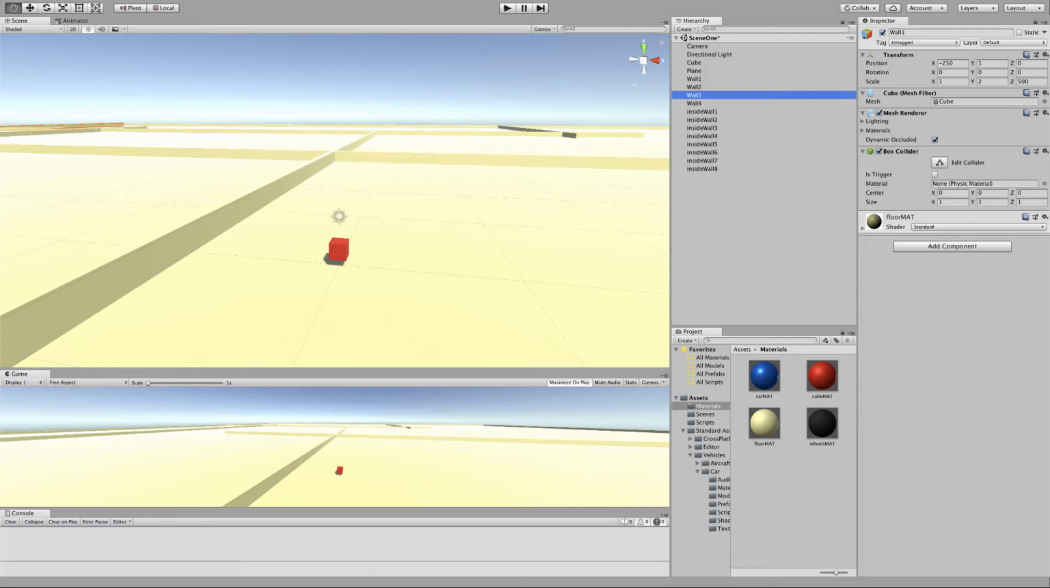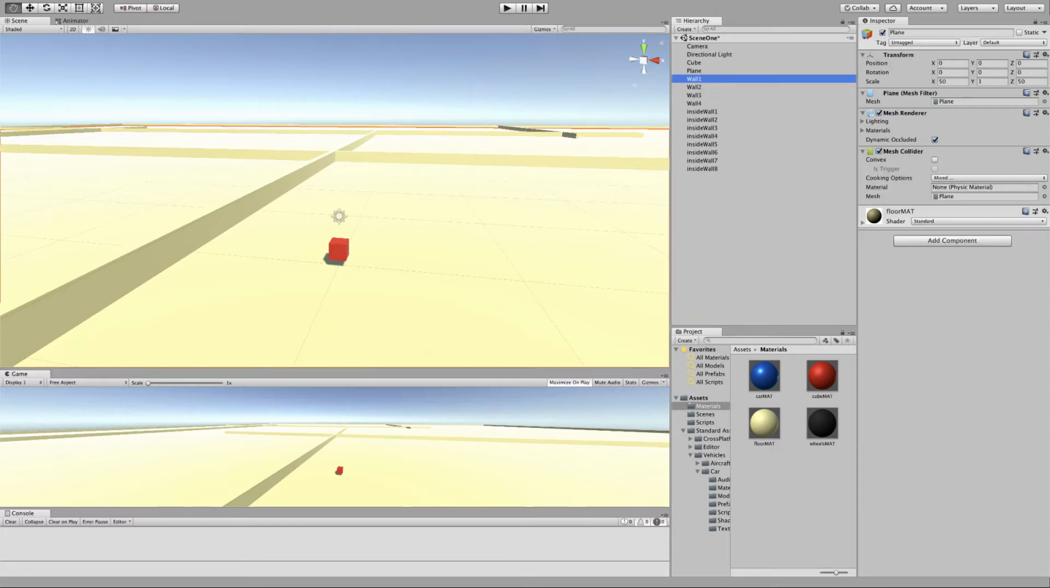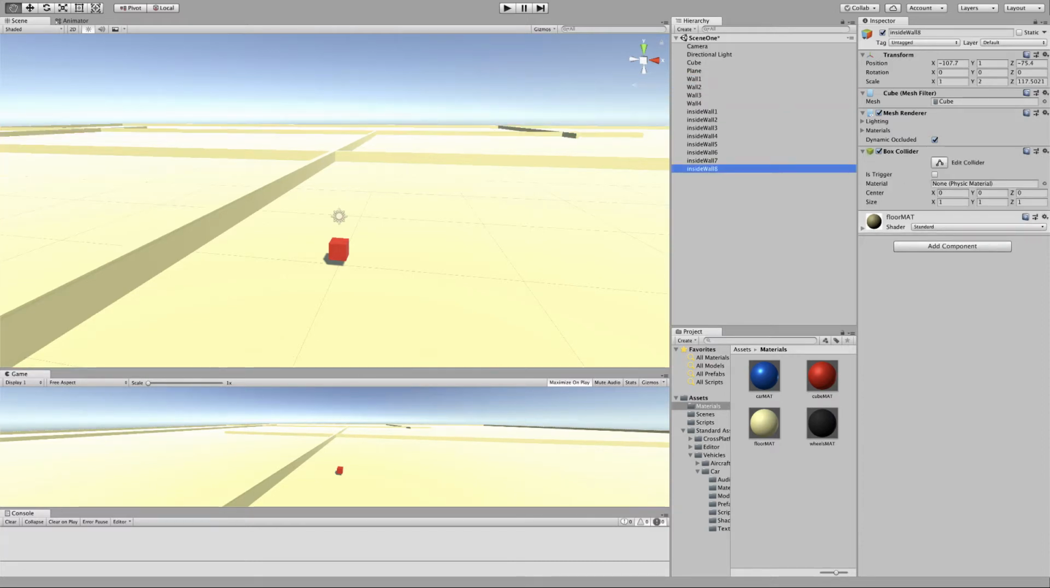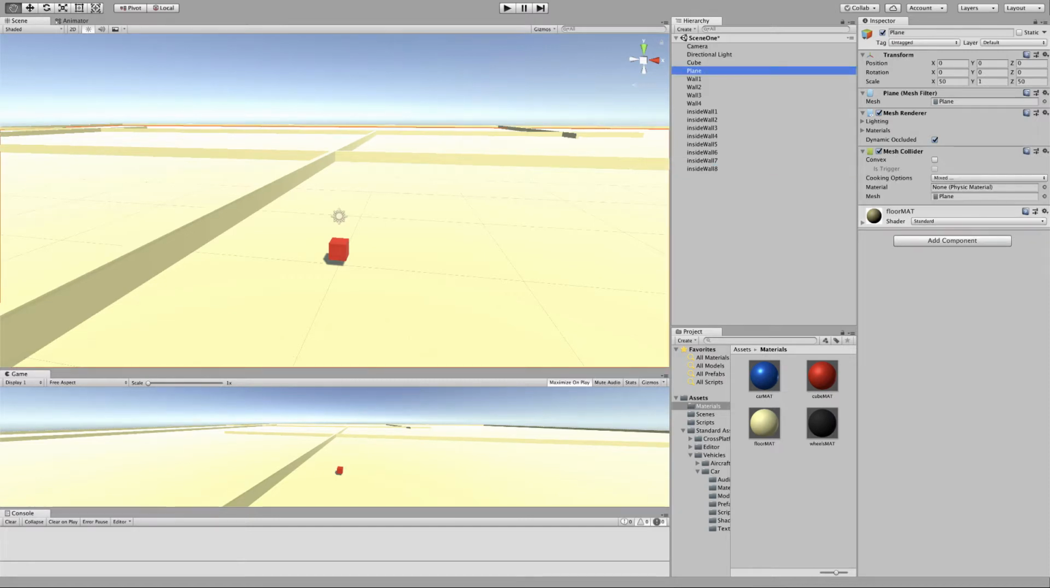So as a little tip, up here in our hierarchy window, I now have this plane and all of these walls. It can start to look a little bit messy, and essentially they're all one thing. So if I move my plane, I would like all of my walls to be able to move with it. It's like a game board. I want to be able to move the whole thing at once.